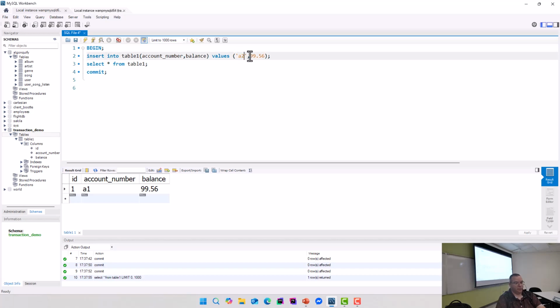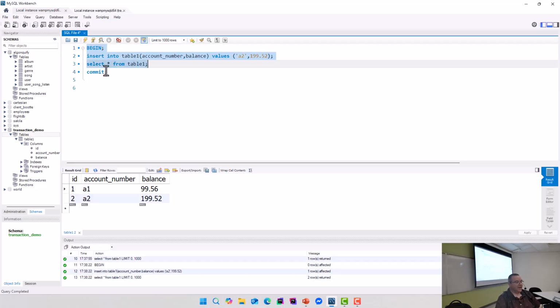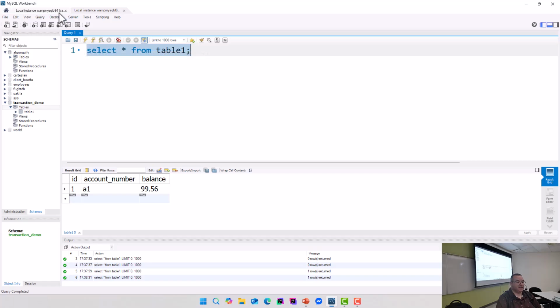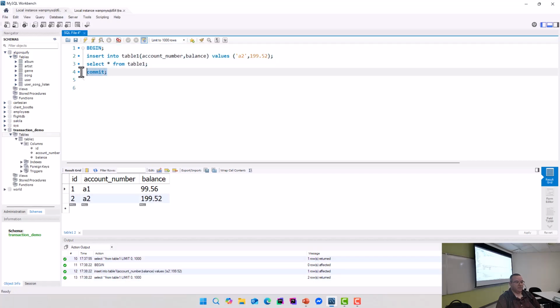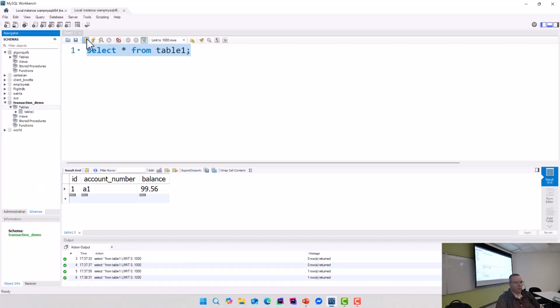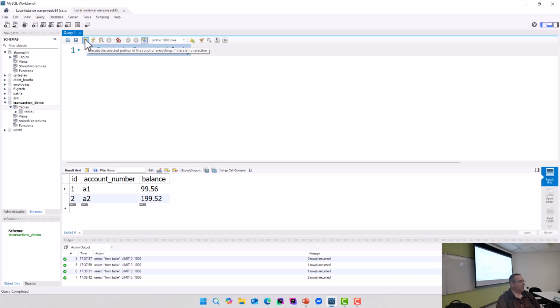So I'm going to go account 2, and this one's got $199.52. Okay, so I'm going to run this. I haven't done the commit yet. You can see that it's there. I go to my other table, but it's not there because it's still isolated. So now if I commit it, and I come here and I go run, it's there. Now the commit's behaving like it should.